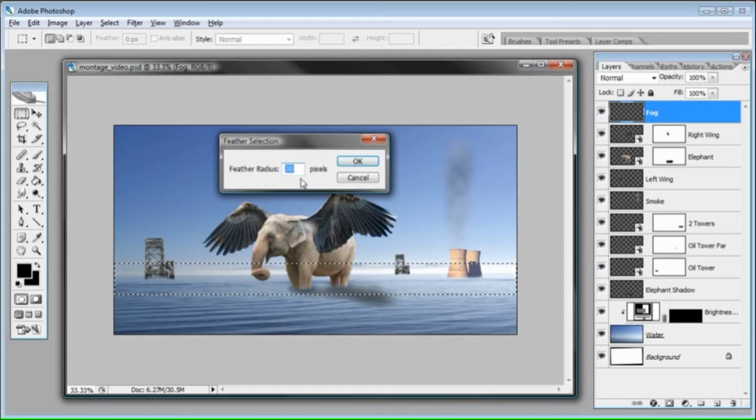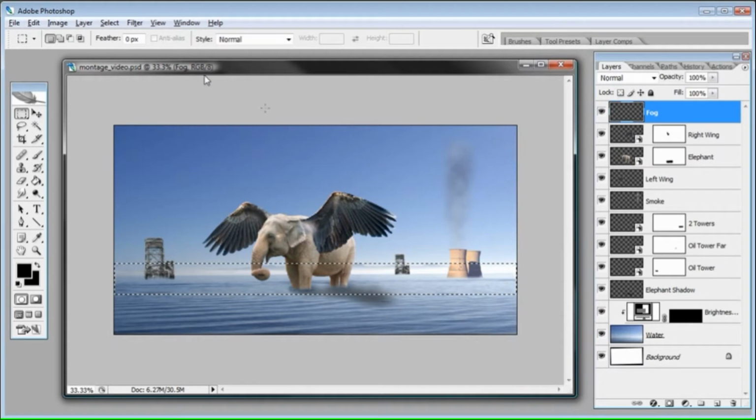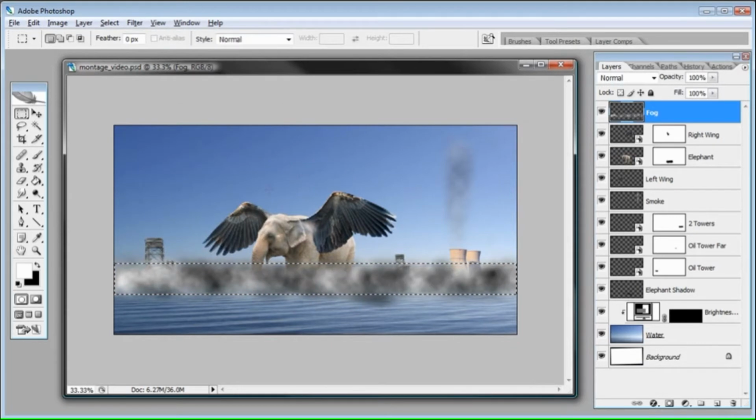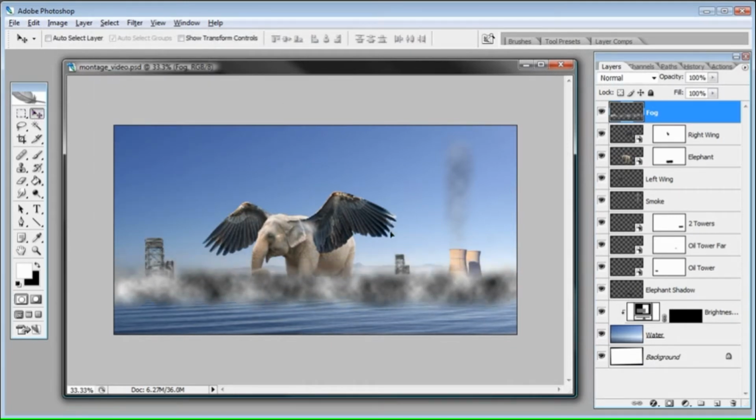I'm going to feather this selection with a radius of about 30. There we go. Before I do that, make sure that the foreground and background color is set properly. So we'll want to press D and X on the keyboard. Make sure the foreground is white and the background is black. I'll come up here to filter, render, and we'll go ahead and render clouds. Select, deselect. There we go.